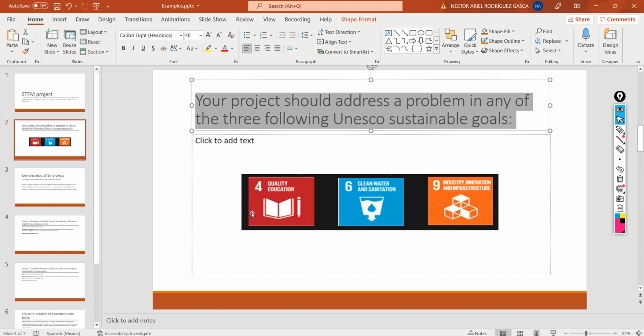Our recommendation, though, is to choose goal number 4, quality education. The reason for this is that this goal has very wide, almost limitless possibilities in regard to the type of project that you can do. Basically, if you choose this goal, you will be developing a prototype, some sort of game, some sort of didactic experiment or didactic device to teach a scientific principle to kids in elementary school or in junior high school. And you have many possibilities within this particular goal.